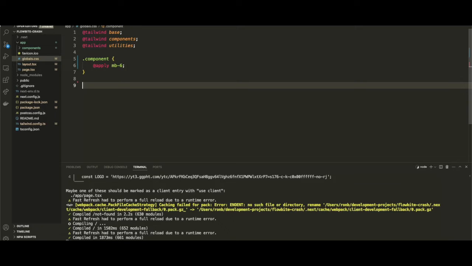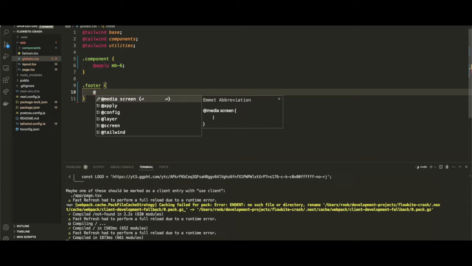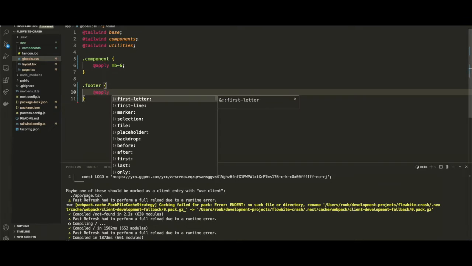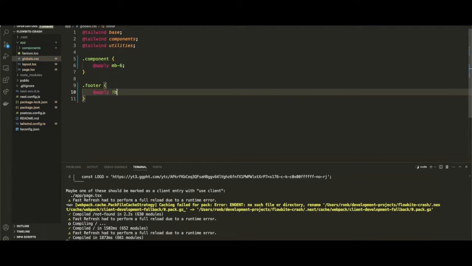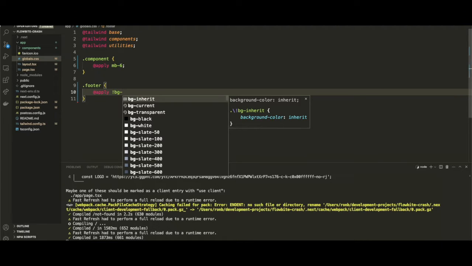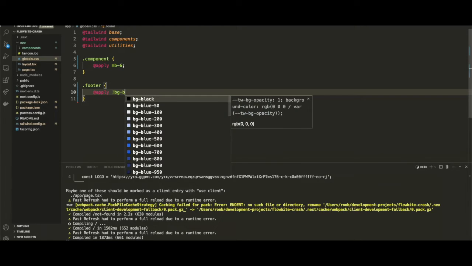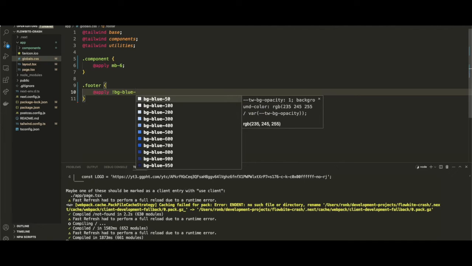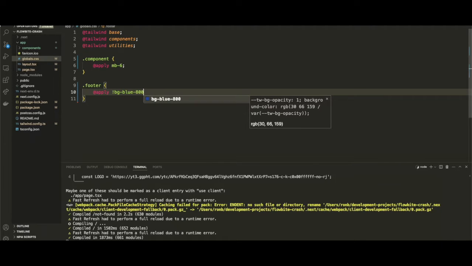All right, so let's now get to our footer. And for our footer, we're going to add the @apply again. And let's give this footer a background color. And I'm going to explain to you why I'm putting an exclamation mark here at the very beginning. But we're going to give this a background of blue, and let's make it rather dark. So we'll give it an intensity of 800.